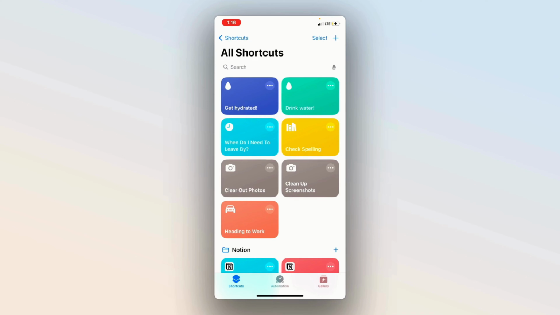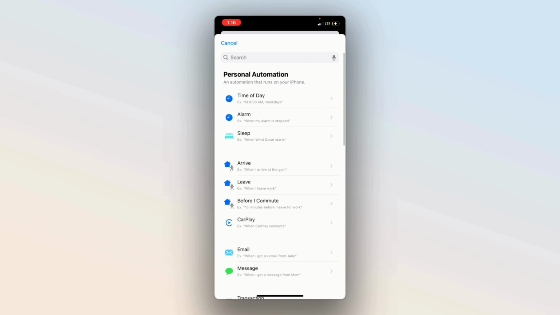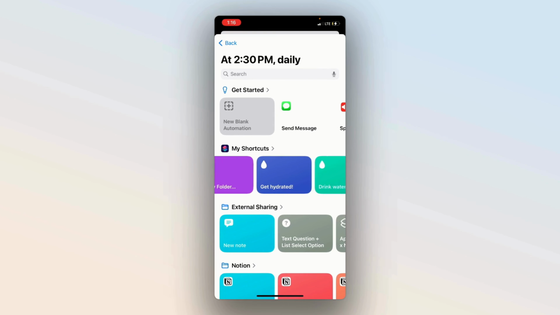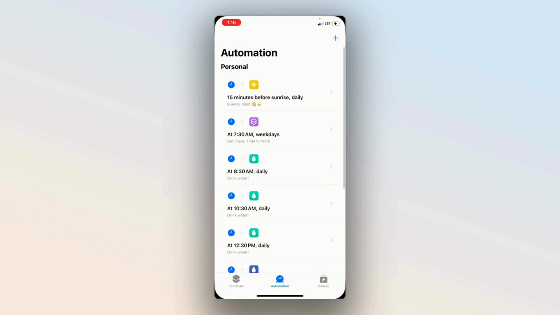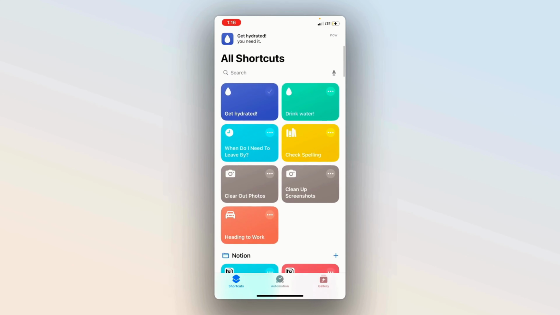And from there, we're going to set up different times for it to remind us. So the next one that I want to set up is at 2:30, so it's happening every 2 hours. And then I want it to run daily, and I don't want it to confirm. I just want it to run immediately. So from there, I'm going to select Get Hydrated. And now we have it. So every day at 2:30, it'll run, and it'll look like this.